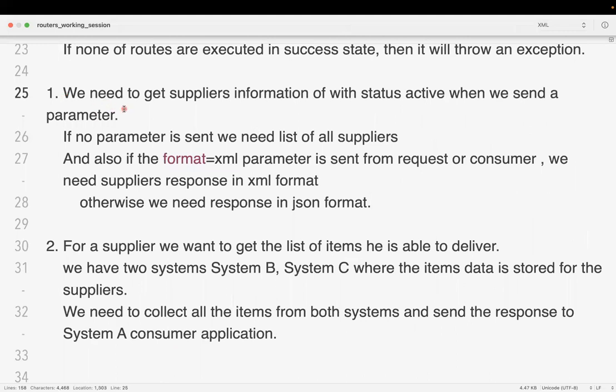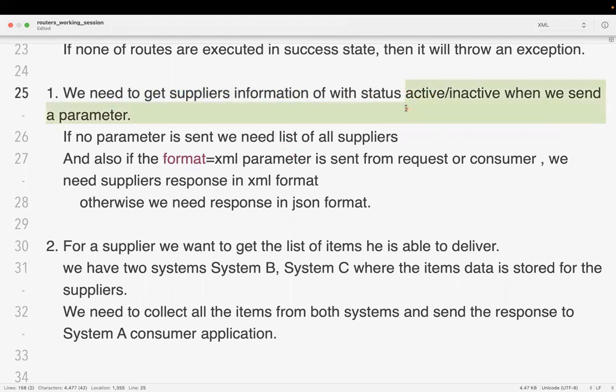So first we have a requirement that we need to get the suppliers information. We have supplier records, and we also have the status, active or inactive. So we are going to send a parameter to the service, and if the parameter is not set, we need the list of all the suppliers.